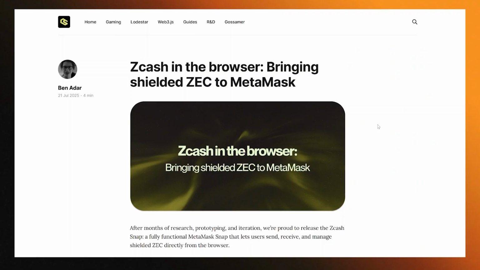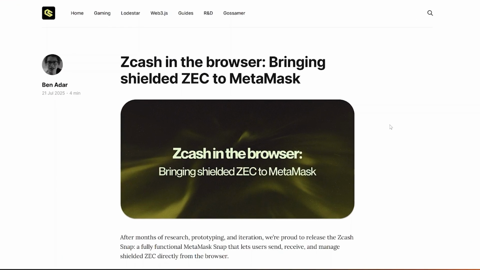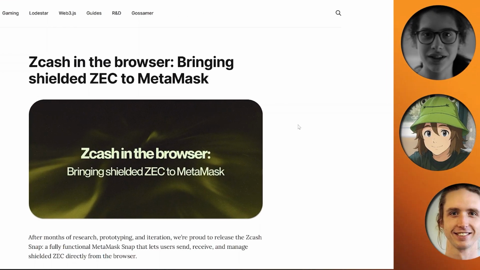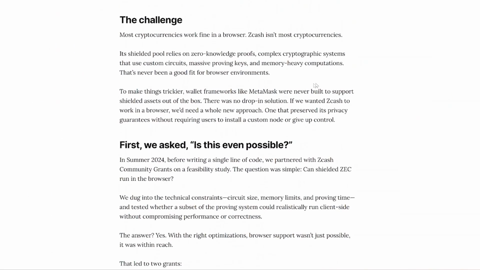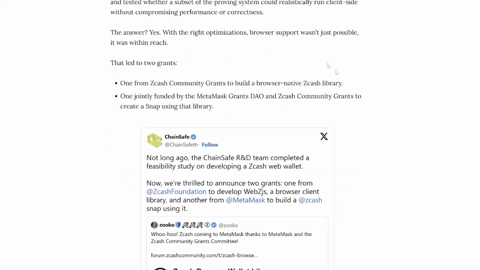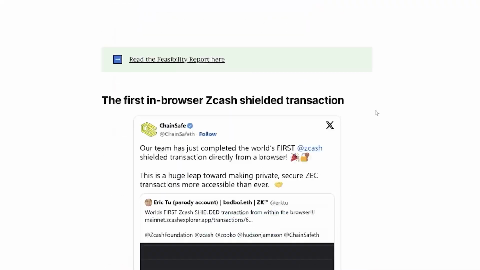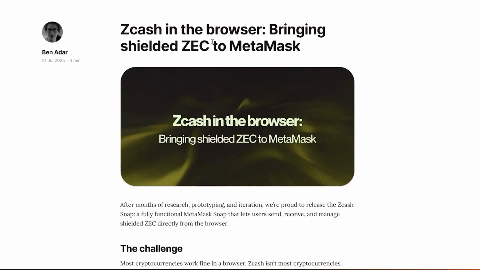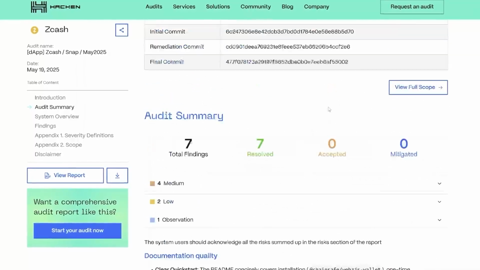Hi everyone, an exciting one to bring you today. We're going through the Zcash Metamask Snap, which has just been unveiled. We have a blog post from ChainSafe, the team that was developing the WebZJS library and the Metamask Snap, and I highly encourage you to read it. They go into the challenge, their feasibility study, their testing, and the eventual Metamask Snap. In this blog post, they also link to the audit if you'd like to read through that as well.